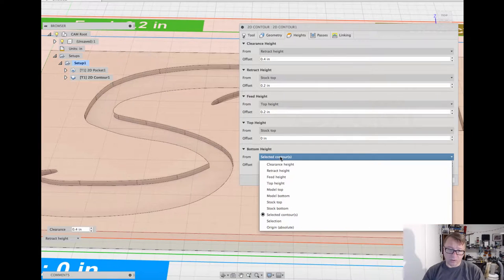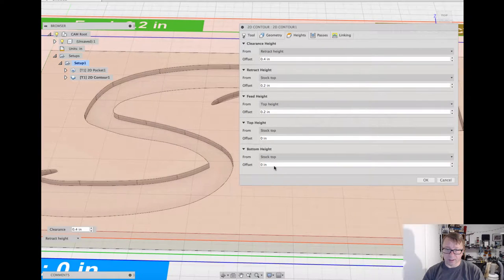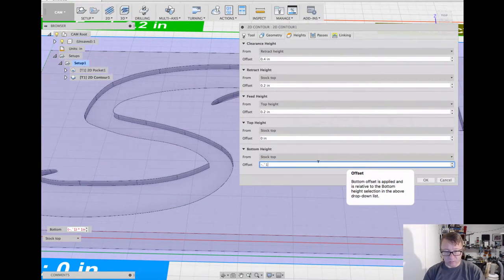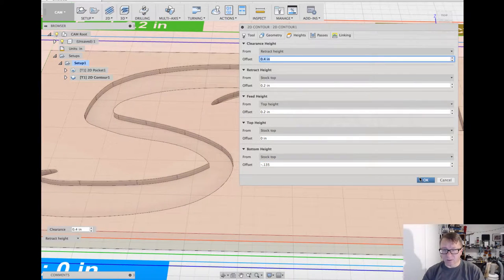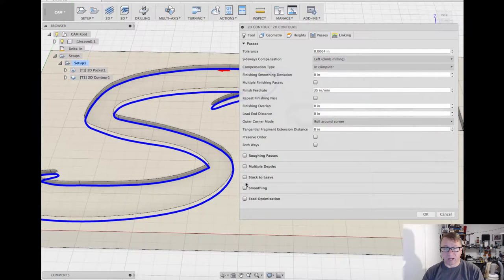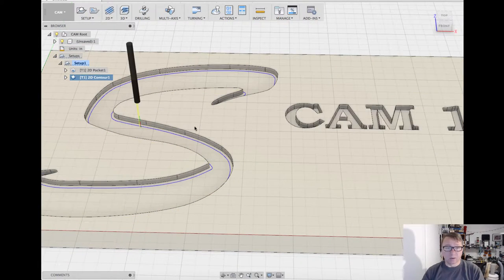In this case, we know that our wood is bigger, so we'll do stock top minus 0.135. So there will be a little bit of material you'll have to shave off, 0.02 inch, but it should be seated nicely in there. And again, you'd want to adjust your passes here and do a roughing pass and whatnot, but it's fine. So now, what do you see here?